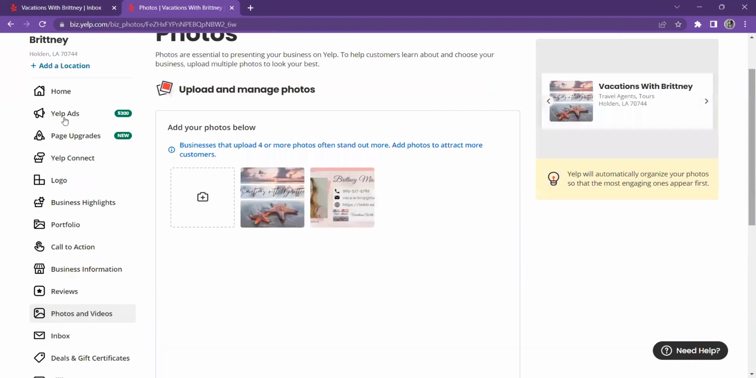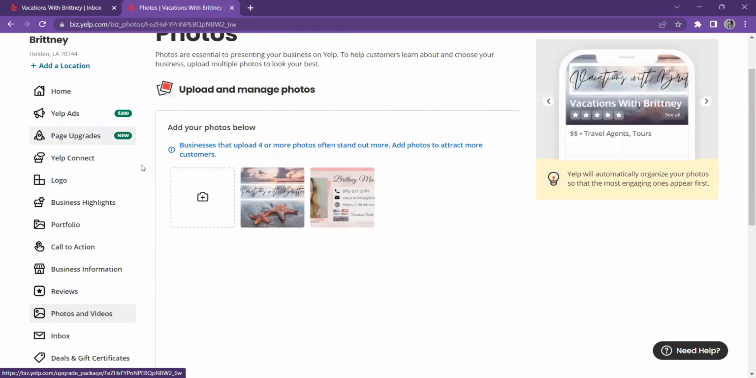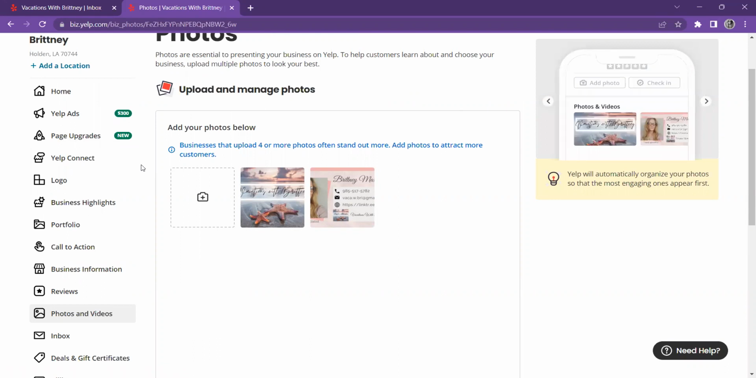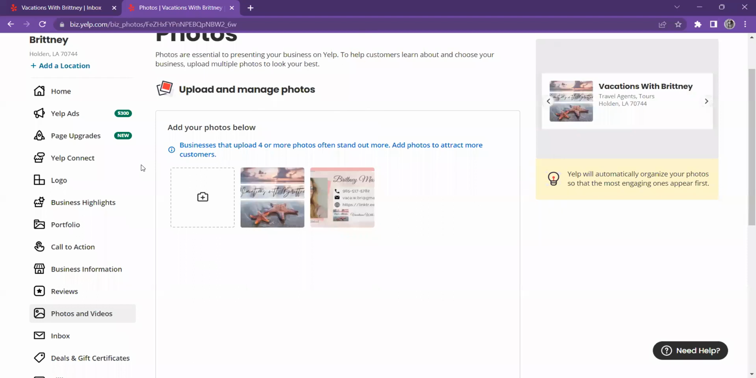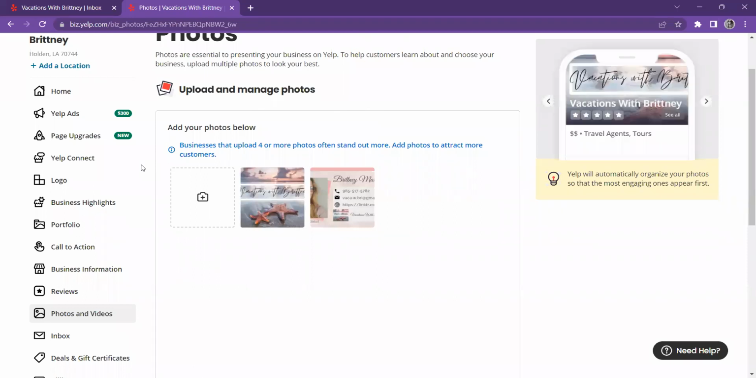So you guys see Yelp ads $300. You could do page upgrades. I'm not going to worry too much about page upgrades unless I find I'm getting a lot of clientele from Yelp, which at this point, guys, it's a new page. I have not had anyone reach out to me yet, but I'm going to advertise and just get more photos, as I said, because that's the best way to get seen.